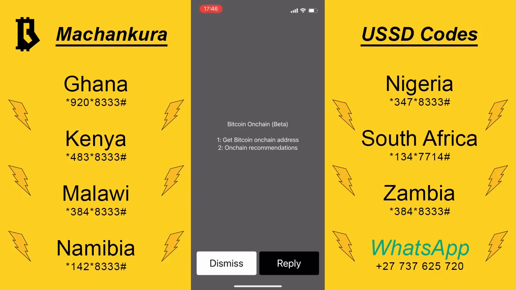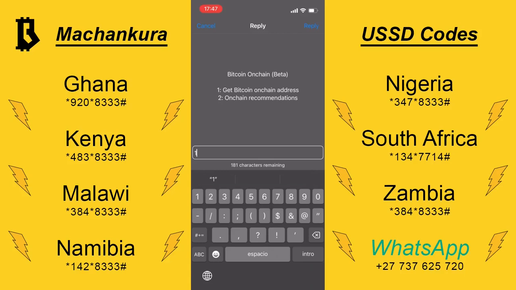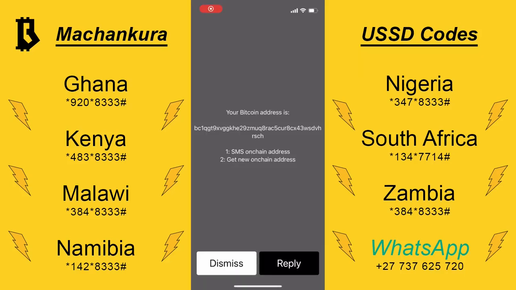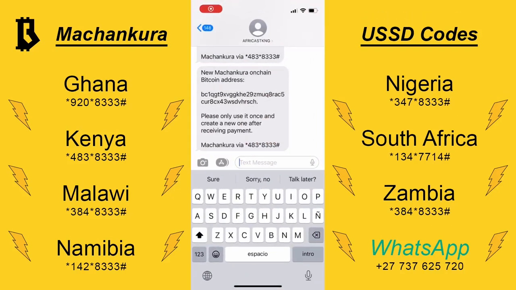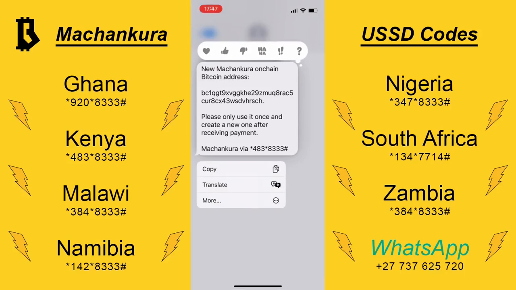When we click here, you can enter number 2 to read some recommendations related to Bitcoin privacy. But we'll click on number 1, however, to get our on-chain address. So we will receive the full on-chain address via SMS, and make sure that you always copy and paste the address. You never want to type it in manually, because if you mess up one letter and you try to send Bitcoin there, you can lose it forever.